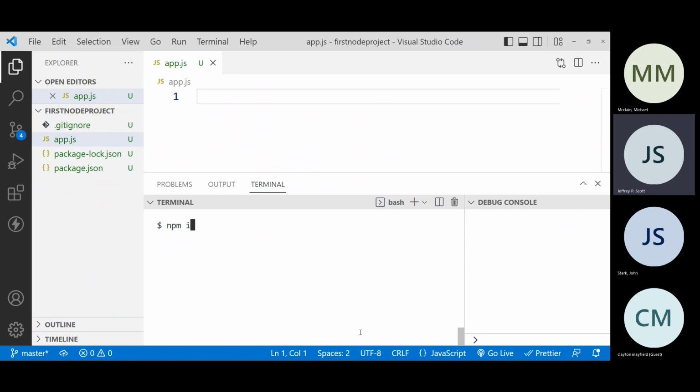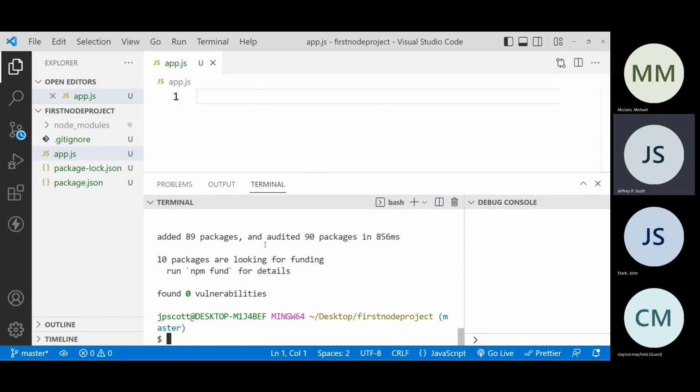So after typing in npm i and hitting enter, what you're going to notice in just a minute is that our node modules folder will be back here in just a second. And there it is. Now, you might say, that's fine and dandy. Why are you even telling us this?